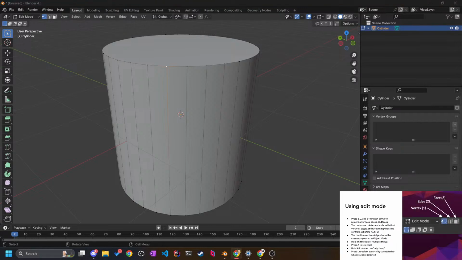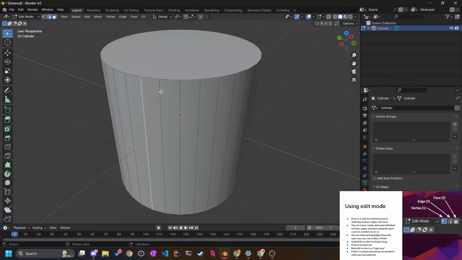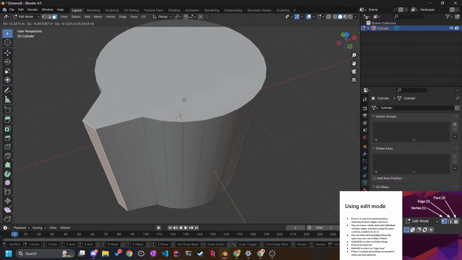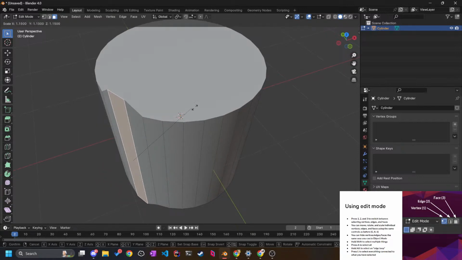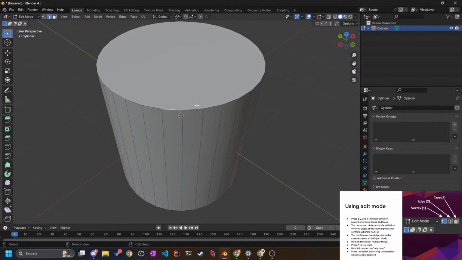You can see these three buttons up here. The first one is vertex, the second one is edge, and the third one is face. If I go to edge mode or press 2, the shortcuts are 1, 2, 3. If I press 2, then you can select edges instead of vertices. And if I select 3, you can select entire faces. So that's 1 for vertices, 2 for edges, 3 for faces. And just like before, we can move them, rotate them, and scale them, just like we could in object mode. You can also hide using H.